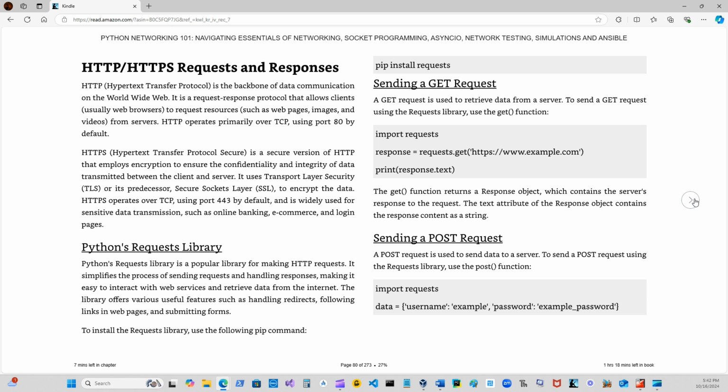All right, we already read this already, so let's go to Python's requests library.